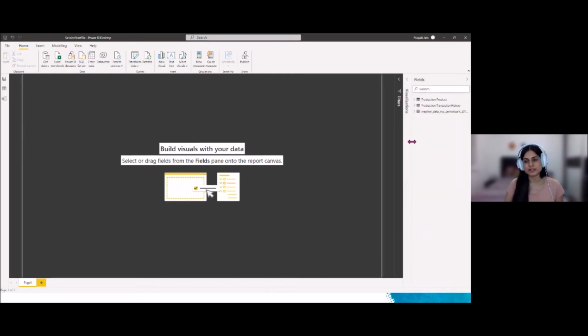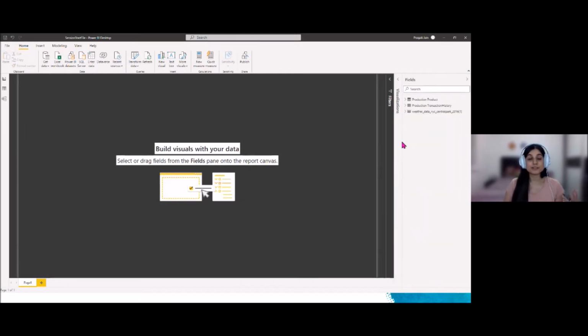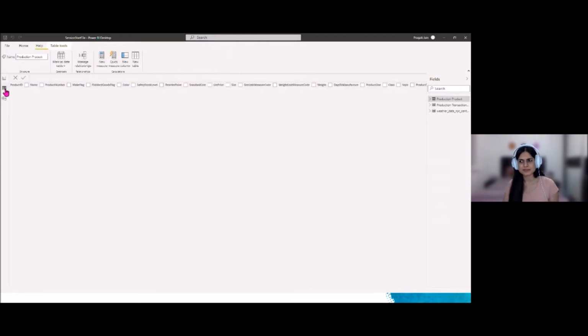What I have done is I have got the most famous AdventureWorks database, which is freely available from Microsoft. And it's a SQL Server based database. And what I did was I just got two tables from that database into my Power BI. I'll just show you quickly what this data is about.